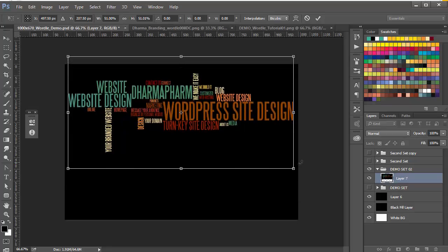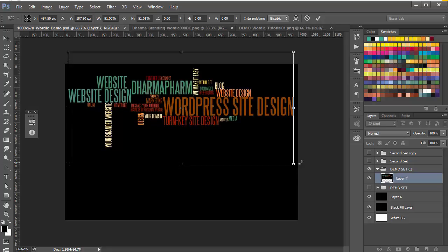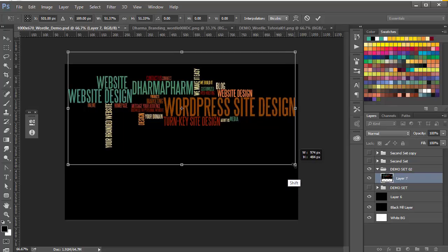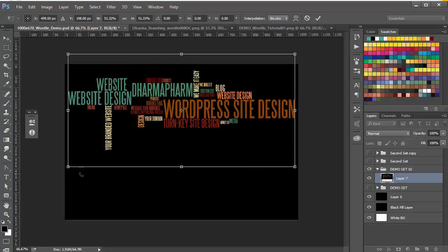If I press the Shift up or down arrow keys, it moves it by 10 pixels or so at a time. I'll get that to a point where I'm happy with it. Let's make it a tiny little bit bigger and down a bit more. I think that's about where I want it. I'm going to press the Enter key to commit to that.